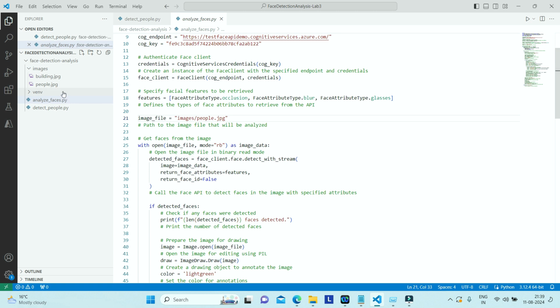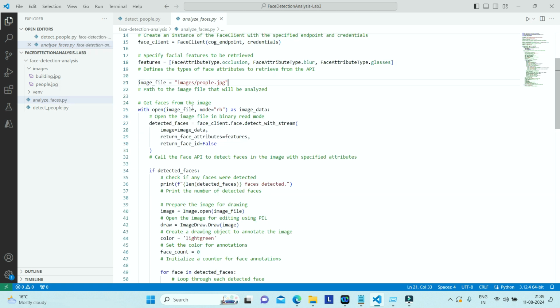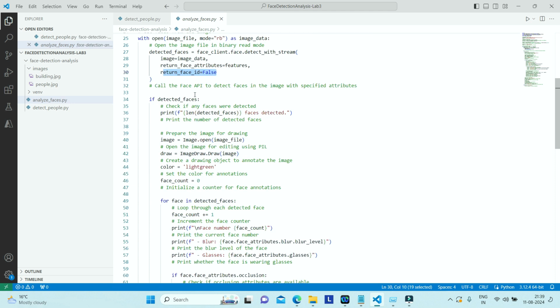So here this is the image that we are going to analyze, and what this will do, it will open the image file in the binary mode, and then it will pass the image data that it has read from your image, and it is going to return the attributes, these features. And so in your features variable you are passing all your attributes that you're trying to retrieve, and return face ID false. So we're not going to return any face ID here. Now we are calling the face API, which will detect the faces in the image with the specified attributes.